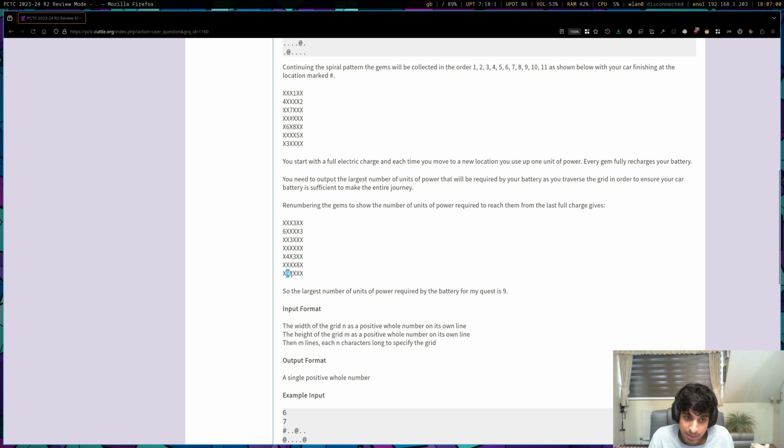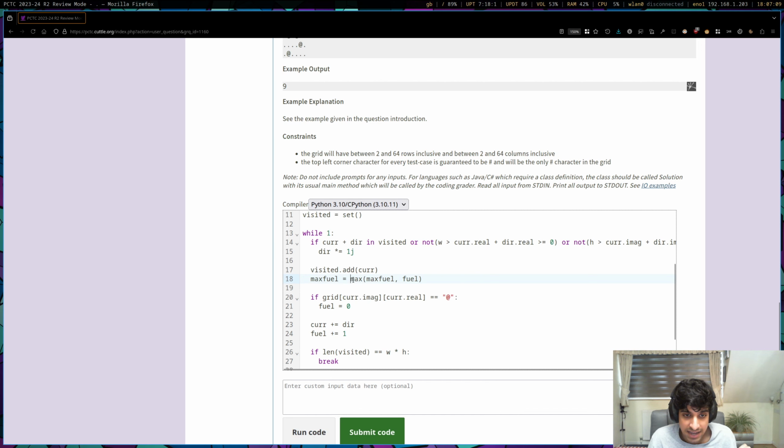So for example, max fuel might be 9, but then we might encounter 6. We don't want to update max fuel to be equal to 6, because max fuel should be the maximum fuel we've ever used. And so we're going to keep that as 9. And so this is a cool trick to do that.